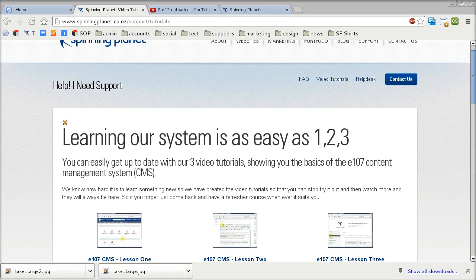Welcome back. In this last video of our introduction to the Spinning Planet E107 system, we're going to show you some more advanced features such as the Spinning Planet Contact Us module, the Spinning Planet Search Engine Optimization module, and the Spinning Planet Lightbox module. So let's go back to our website.